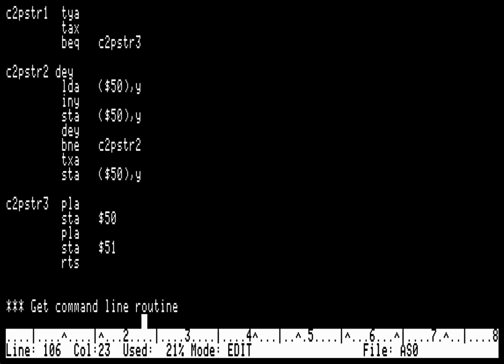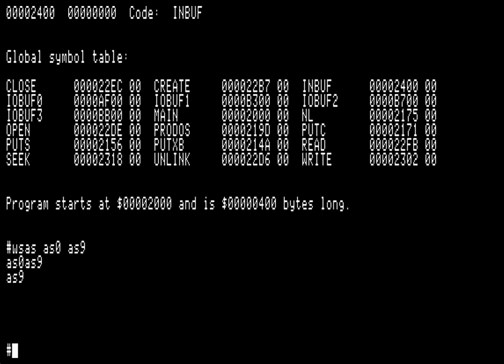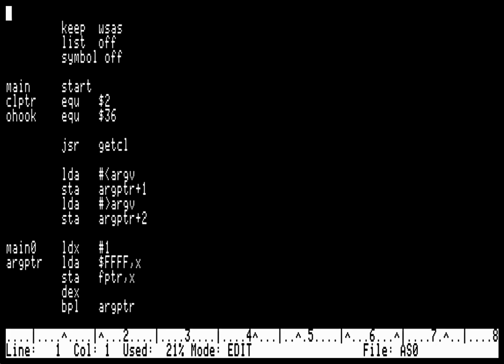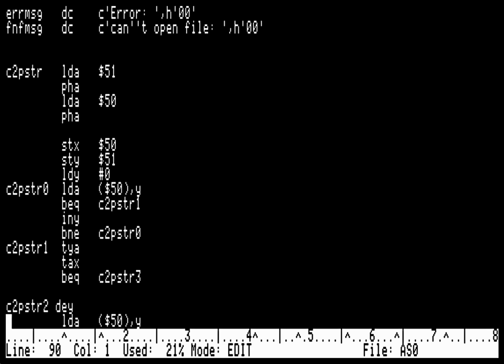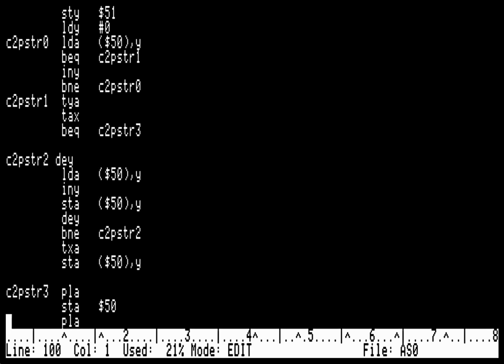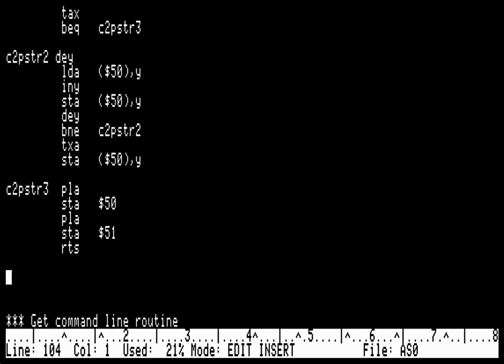So let's just run it the same way. Assemble and run. Okay, same thing. Okay. Now P2C stir.